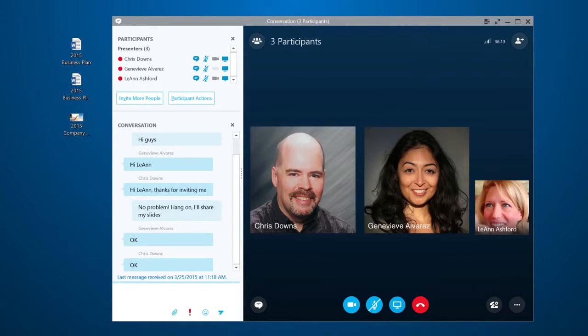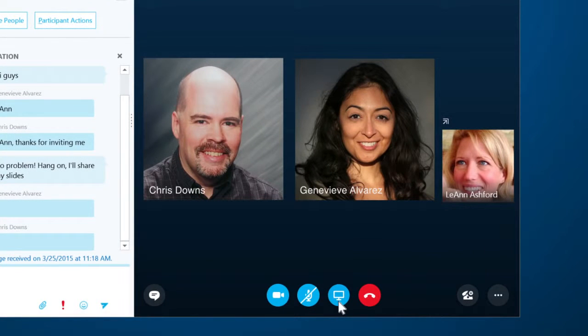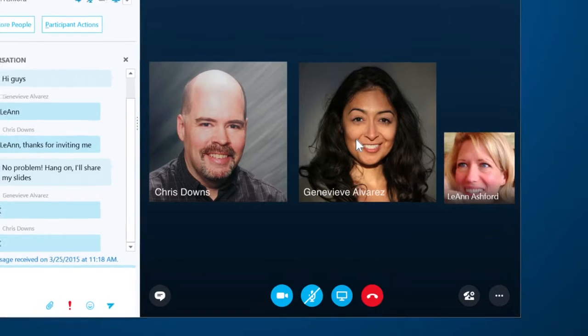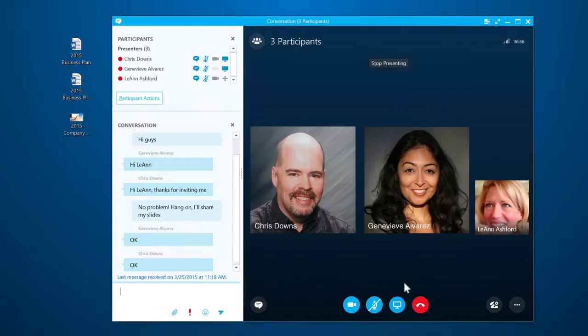Skype for Business lets you share your desktop and programs during a meeting. Click the Present button, the one here that looks like a monitor, and click Present Desktop. You'll see a preview of what you're going to share with others, so hide anything you want to keep private. Click Present when you're ready.